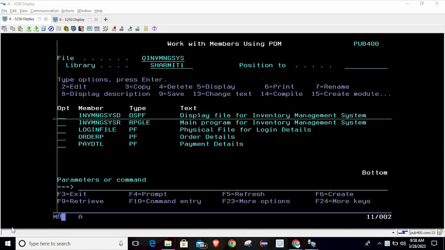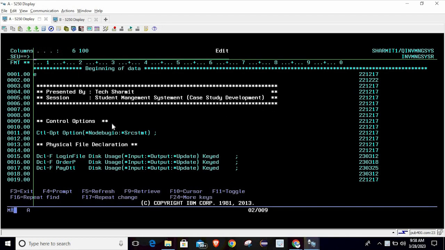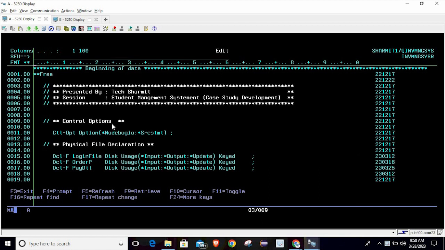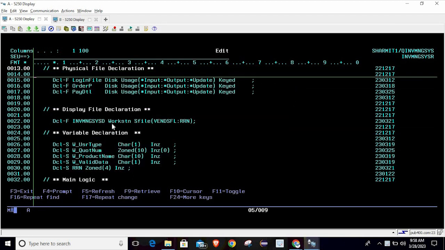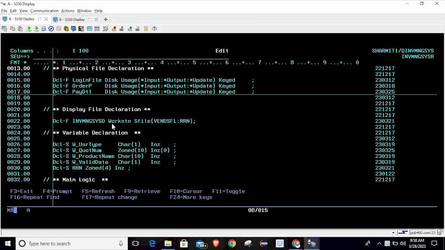Okay, so now we will discuss the vendor option 2 logic. In order to explain the same, I'm taking the program in edit mode, and firstly I will show you the changes that we made in the existing code, and then we'll see the second option. I just added this physical file, which is pay detail, and we just saw the structure for this PF, so we are declaring it here using DCLF. This is my file name, and this is the keyword for file DISK. In usage we have passed *INPUT, *OUTPUT, *UPDATE, and this is a keyed file.